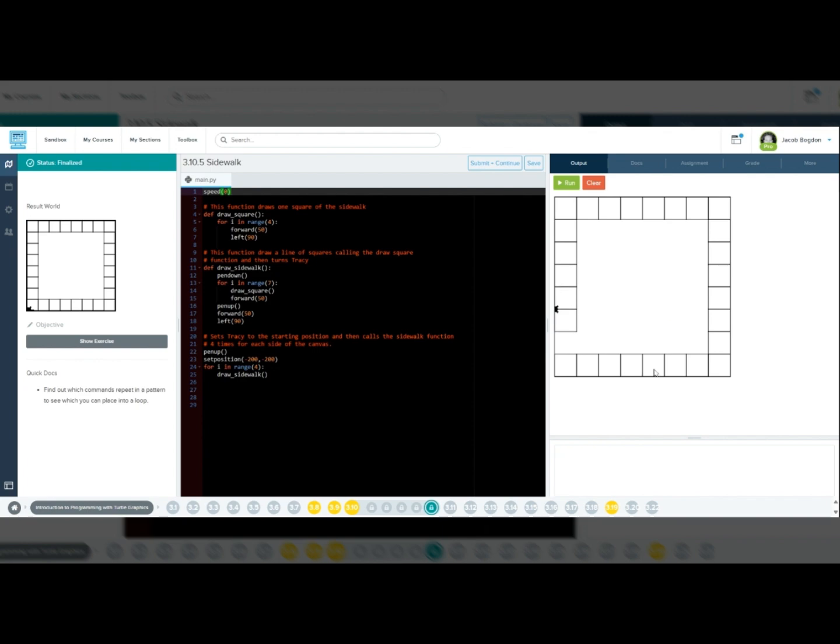Want to take this to the next level? Try changing the square size and adjusting the math. Add color using the color and fill commands. Draw a sidewalk with alternating tile colors for a cool pattern.